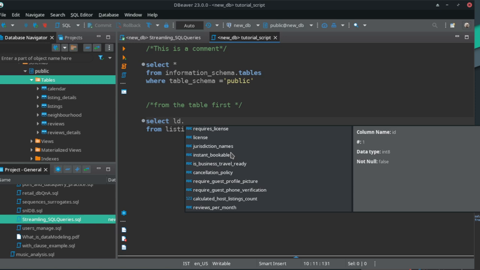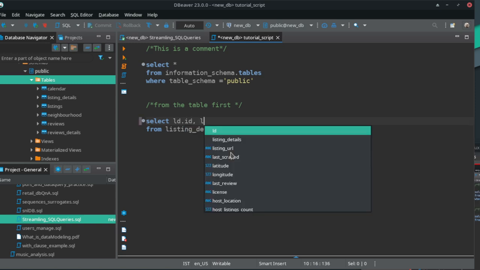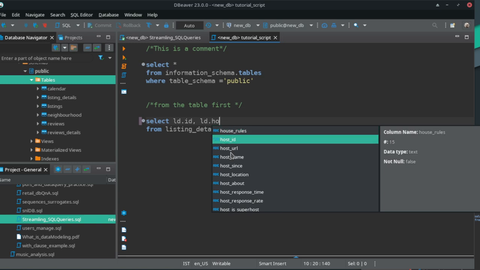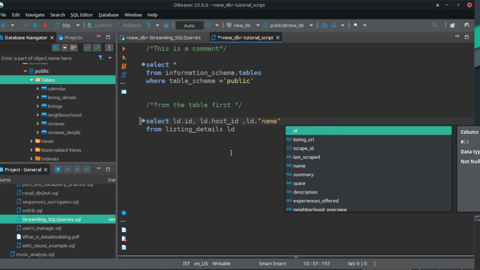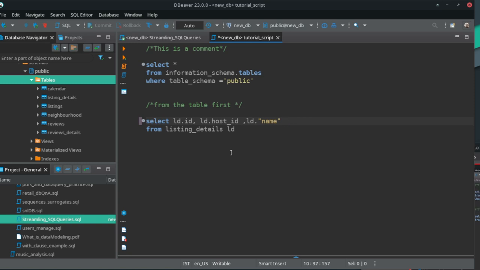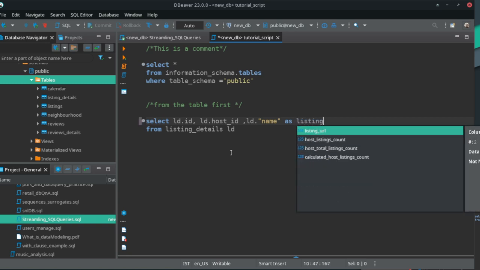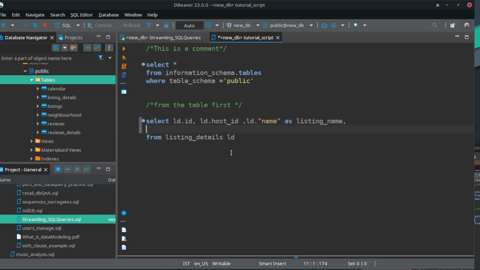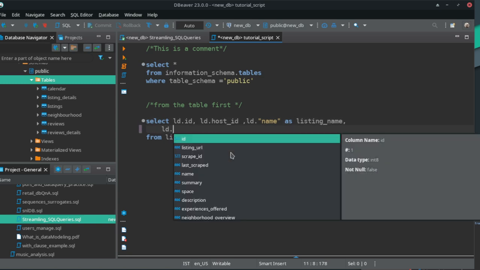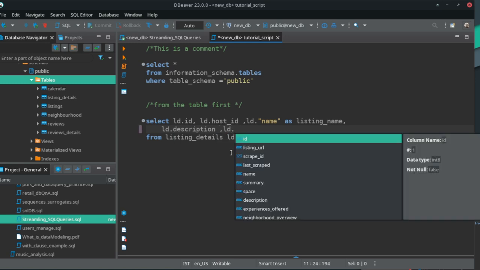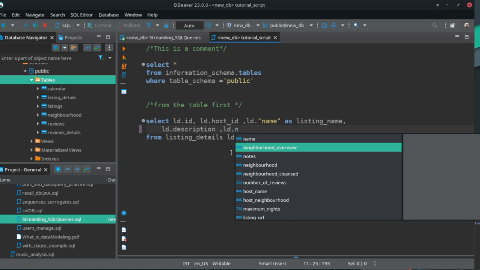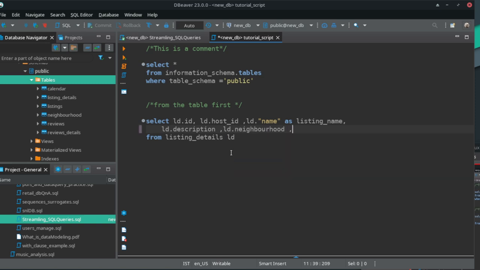So for an example, I want to select ID, I want to select host ID, and I want to select name, and I want to select name as host name, listing name. I want to create an alias, and I want to select the description, and I want to select the neighborhood. Some location I want to also understand, and I want to select the review score rating.